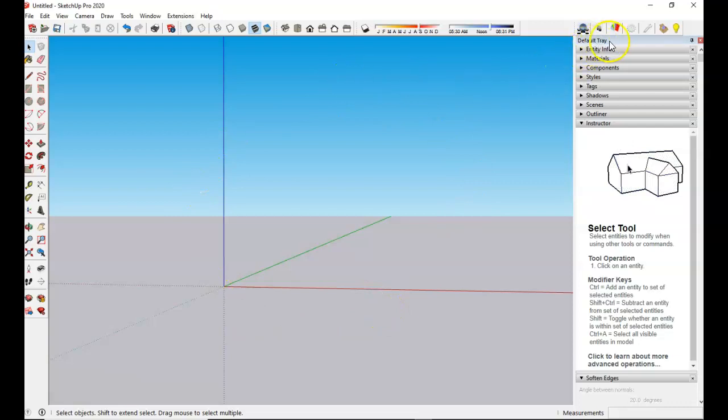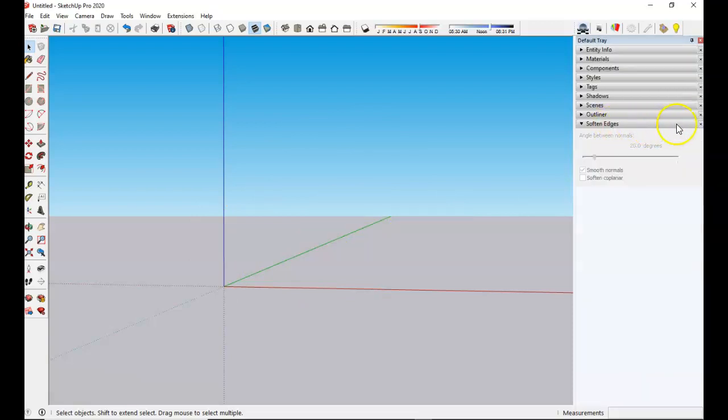Now if you look to the right here, we have our default tray, and some of these things here we're not going to be using in the first class, so I'm going to delete some of these, and you can just pick on the little X to get rid of them. I don't like the instructor because there's something moving over here, and that's annoying to me while I'm working over here. So I'm just going to come over here, pick the little X, soften edges, we don't need that. That's for more advanced stuff. And the outliner, we don't need that for right now.